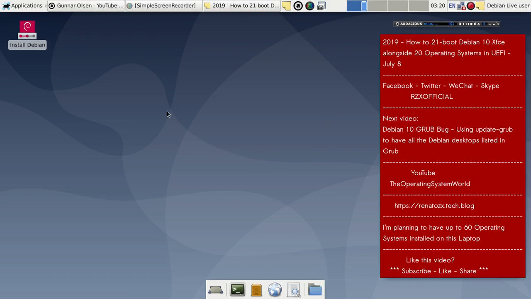My next video is going to be about the Debian 10 GRUB bug. When I reboot here, it's only going to show the Debian 10 Xfce, Windows and the other GNU/Linux distros, but it's supposed to show 7 Debian desktop environments. So it's only going to show the Xfce. I'm going to show how you can fix that, so you're going to be able to boot to Debian 10 GNOME or KDE or Xfce or Cinnamon or Mate, LXQt, LXDE. I'm going to show how you can do that.